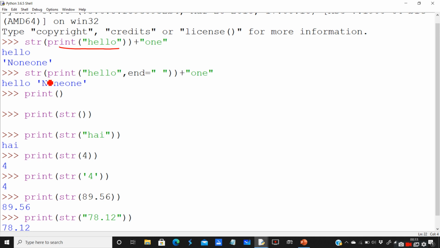Now we are giving like this, string print, inside the string function we are giving print function, inside that hello, comma, and equal to space plus 1. So first we will take the bracket, inside the bracket of print function, that is hello. So hello will be printed. Now space, so space will be there, so we will not move to the next line. Now none will be printed. Along with none, 1 is added, so we'll get the result as none 1, just like this.